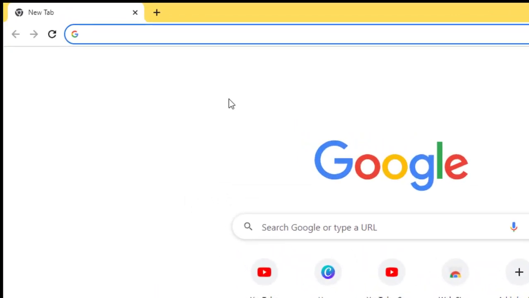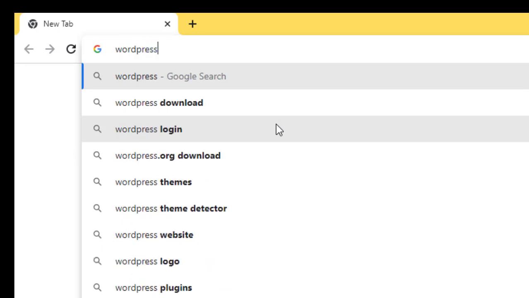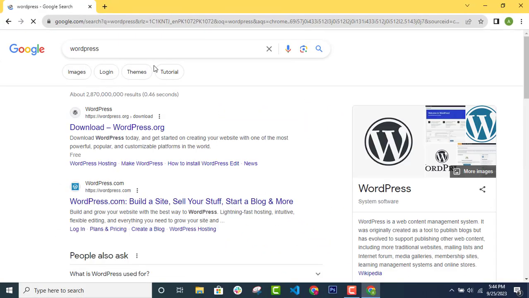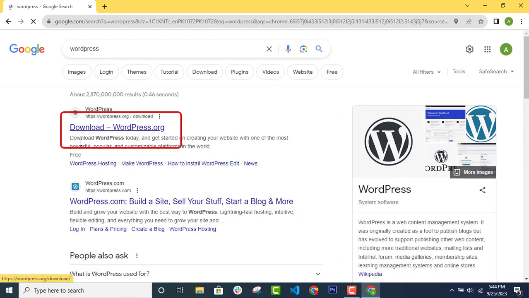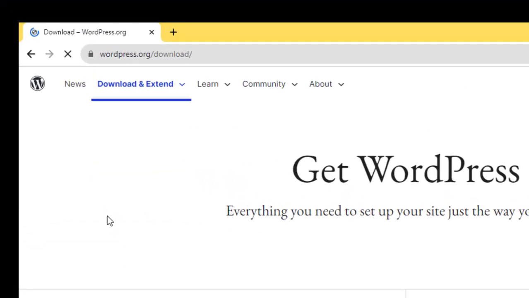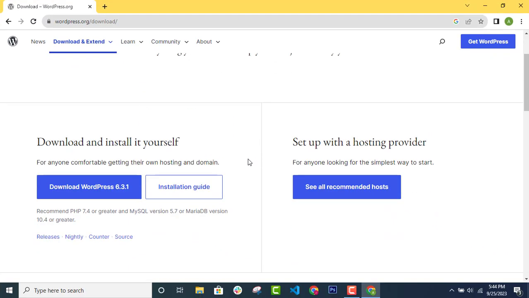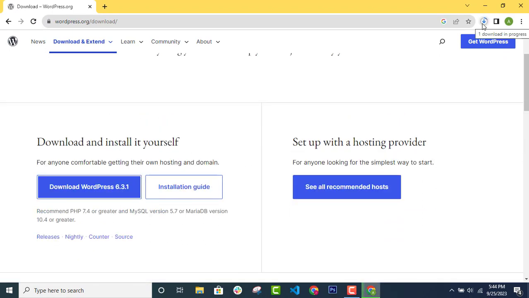Let's get started with the first step. Downloading WordPress. The first thing you need to do is download WordPress. It's free and open source software that powers millions of websites worldwide. Go to the official WordPress website at wordpress.org. Once you're on the website, click on the download button. You'll be directed to the download page. Choose the latest version of WordPress and click the download button. The installation package will start downloading to your computer.